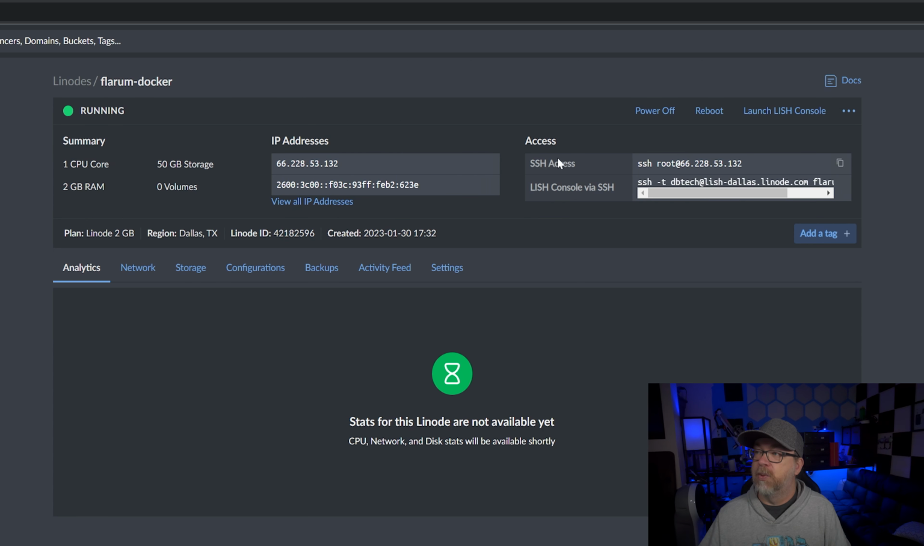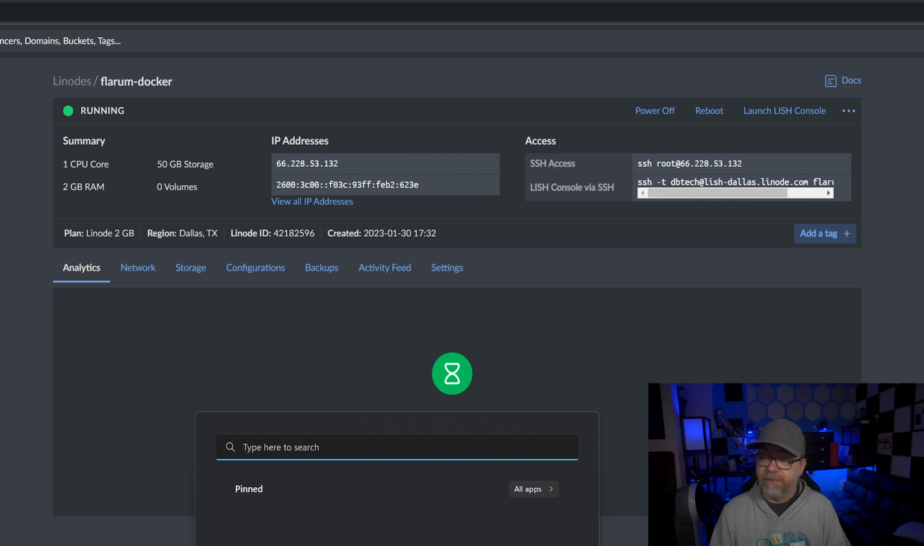And then we're going to come over to where it says SSH access and copy like that. Now we want to open a terminal window. I'm just going to type in terminal. You can use whatever your favorite terminal emulator is. I'm using Windows PowerShell. You can use PuTTY. You can use a command prompt.